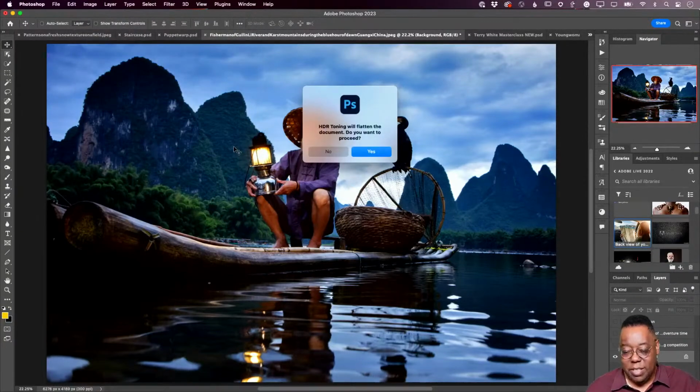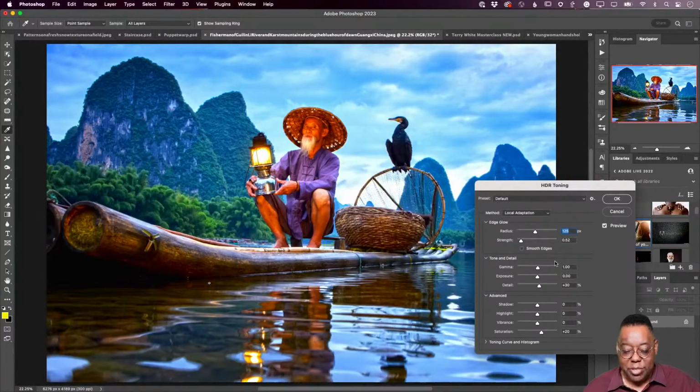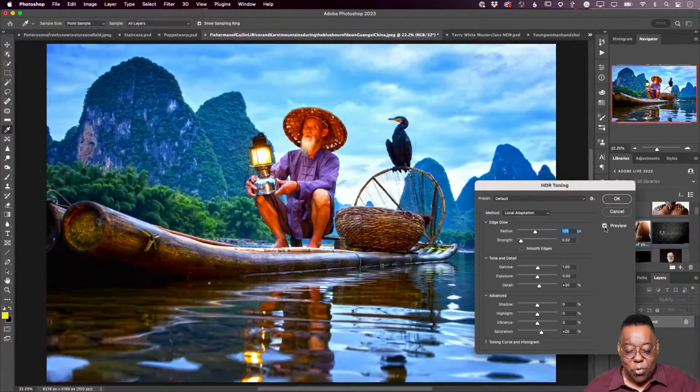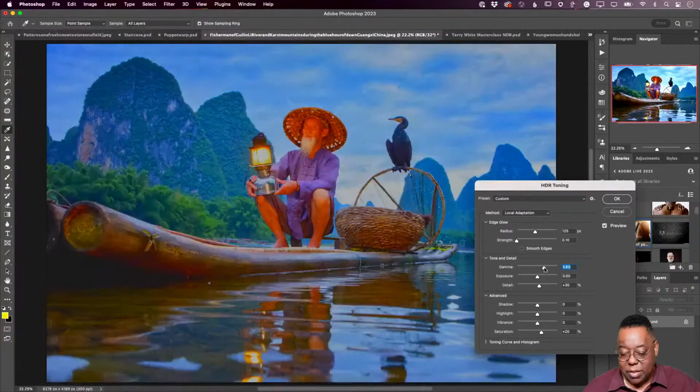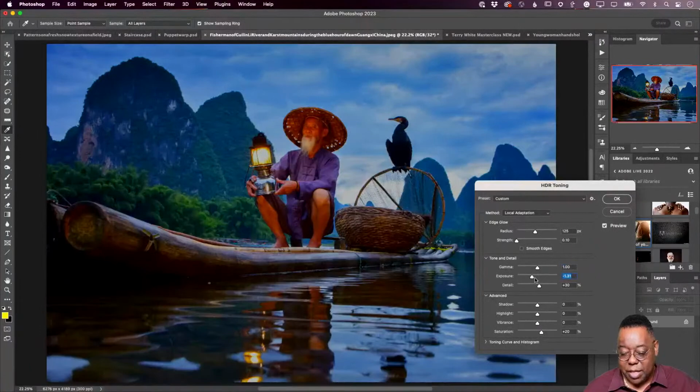And with HDR toning, it will create an HDR look based on whatever presets or settings you give it. So just right off the bat, this was before and this is after. It's just adding more dynamic range to this photo, or at least a look of more dynamic range to the photo. So if it's too much, you can pull it back. There we go. You can adjust the gamma, you can adjust exposure, pull it back a little bit.